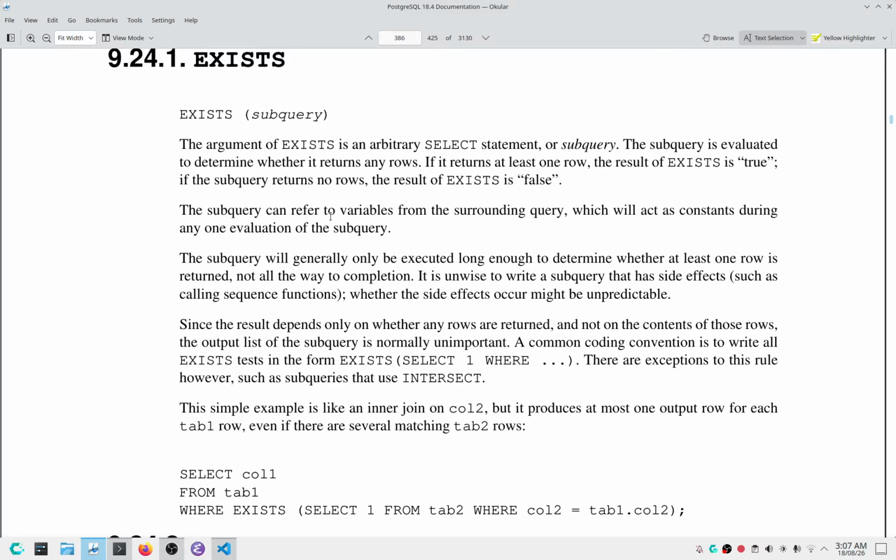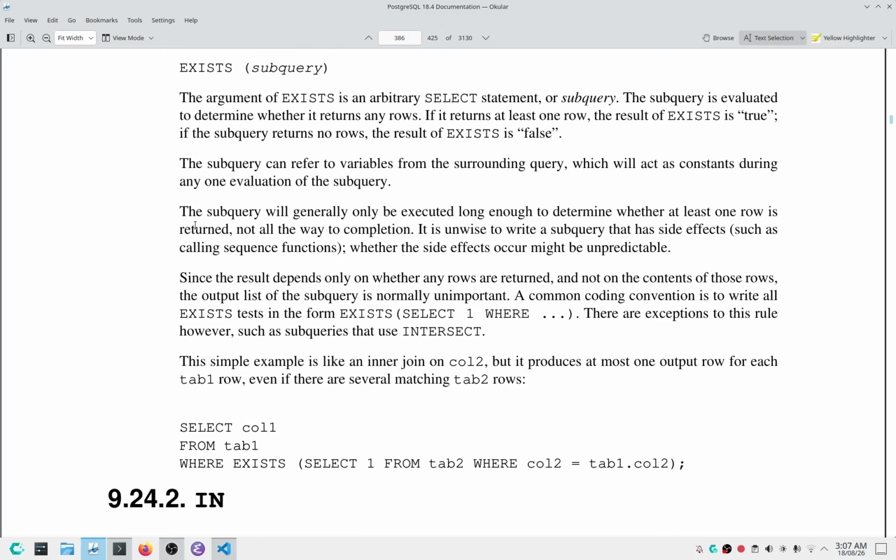The subquery can refer to variables from the surrounding query, which will act as constants during any one evaluation of the subquery. The subquery will generally only be executed long enough to determine whether at least one row is returned, not all the way to completion. It is unwise to write a subquery that has side effects such as calling sequence functions. Whether the side effects occur might be unpredictable.